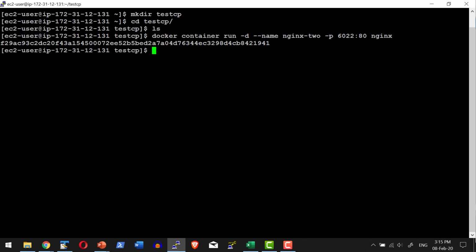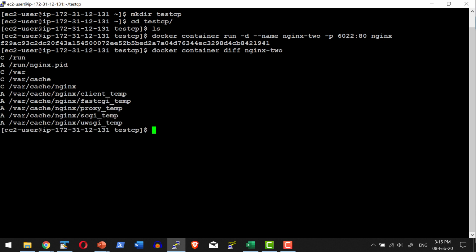Now I can copy the files from the local file system into the container and the other way also. Before that, I am going to introduce another command called diff. That will give the difference of what are all the changes that happened to that particular file system. Let me go ahead and execute the command. Diff and then the container name. So these are all the changes that happened.